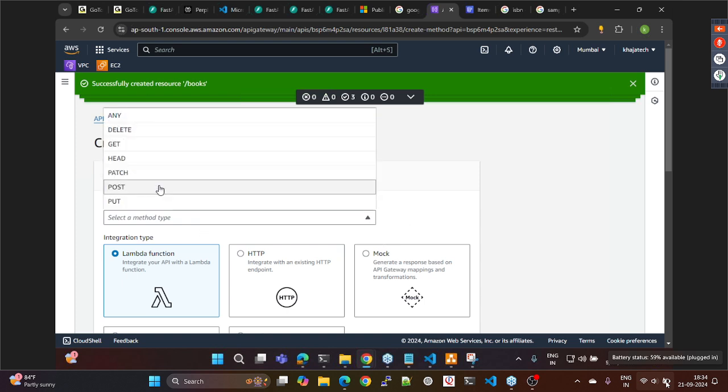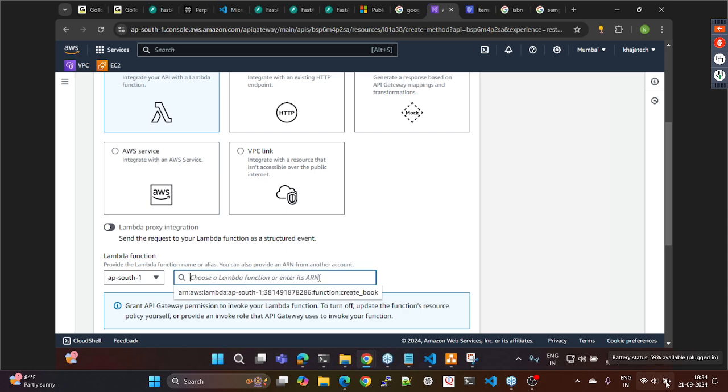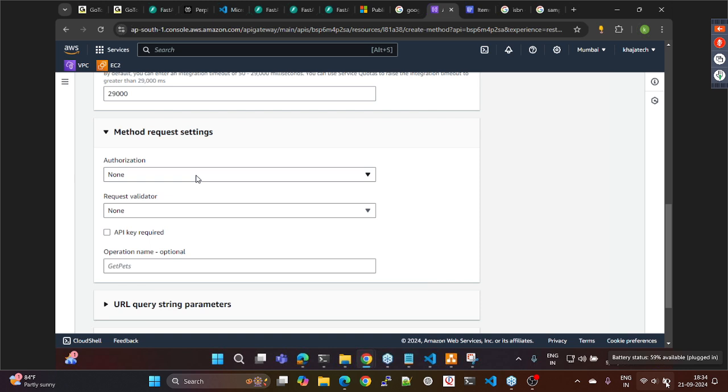So what is your method? My method is post. Whenever someone calls post, I want to call a lambda function. Do we have any lambda function? Yes, I have a lambda function called create books. And then do you have any authorizations? If you have any authentication settings, you can select that. But right now we don't have any of that.